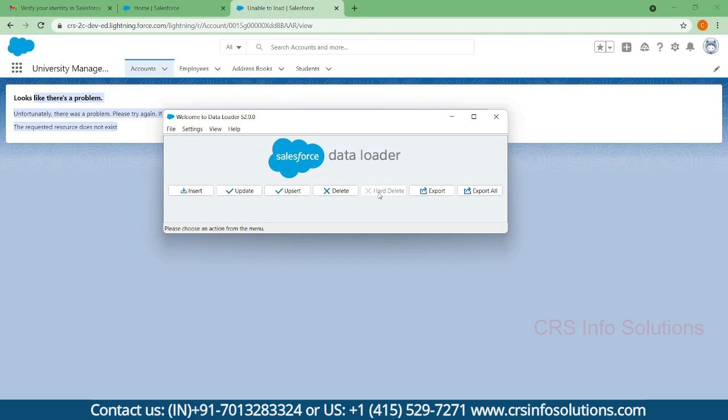Hard delete. If you want to remove it from the recycle bin, you can go ahead and do the hard delete. Export all: if you want to export the files from the recycle bin, along with the existing files, it will export the files from the recycle bin. So this is how you can work with data loader. Thanks for watching this video. See you in another session.